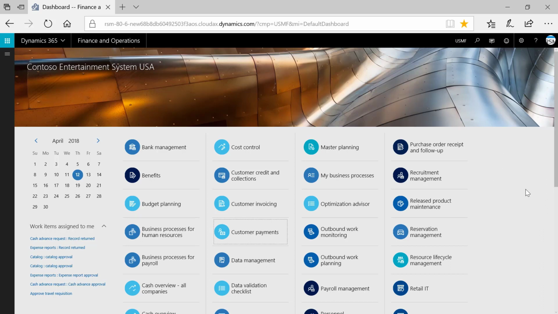The dashboard, which you can see here, is the first page that users see when they access Dynamics 365 for Finance and Operations. It contains important information such as the calendar over on the left and the work items assigned to the user right below. In the center of the page, we can see tiles for all of the workspaces in the system. You can return to the dashboard at any time by clicking the Finance and Operations button on the navigation bar at the top of the Dynamics 365 for Finance and Operations application frame.